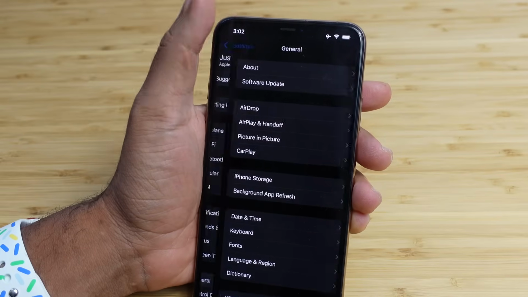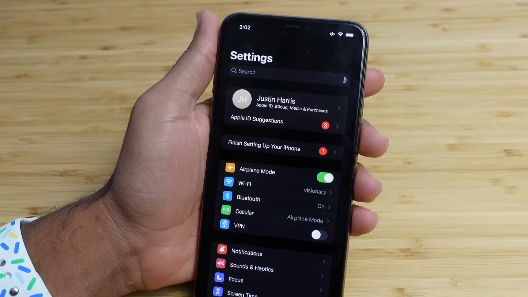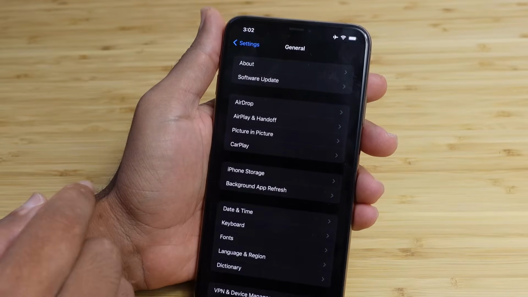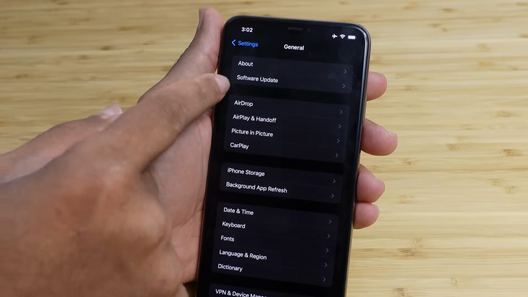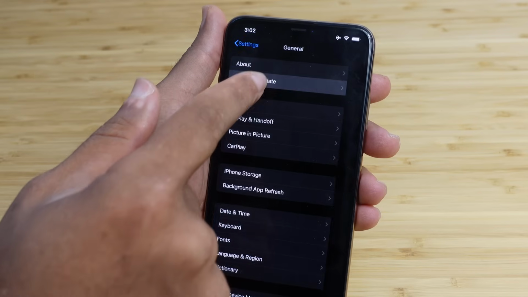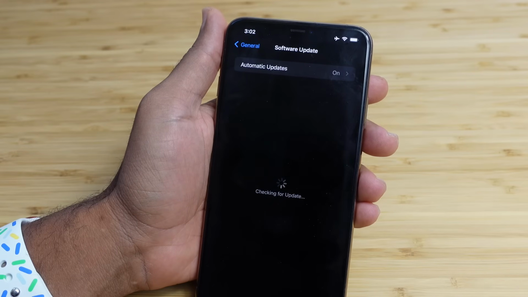I'm going to tap the back button to get back to the main screen of settings. And then you can scroll down and find general. This is where you access the software update tab. And this is how you update to the latest version of iOS. So you tap software update and it checks for an update.